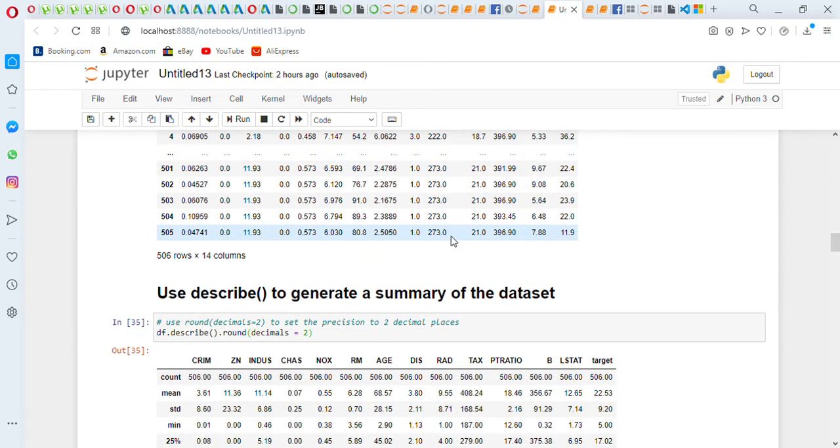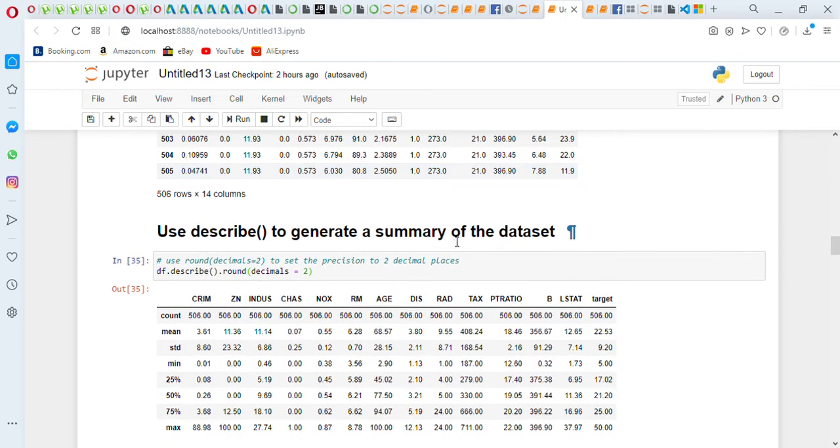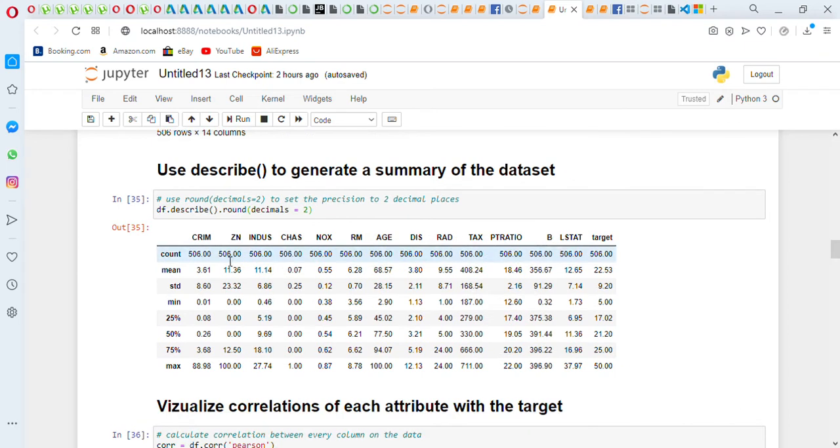Then we use describe, with the help of which we can see a few statistics like count, mean, standard deviation, minimum, 25%, 50%, 75%, and max. And we can see the minimum target is 5 and the maximum target is 50.